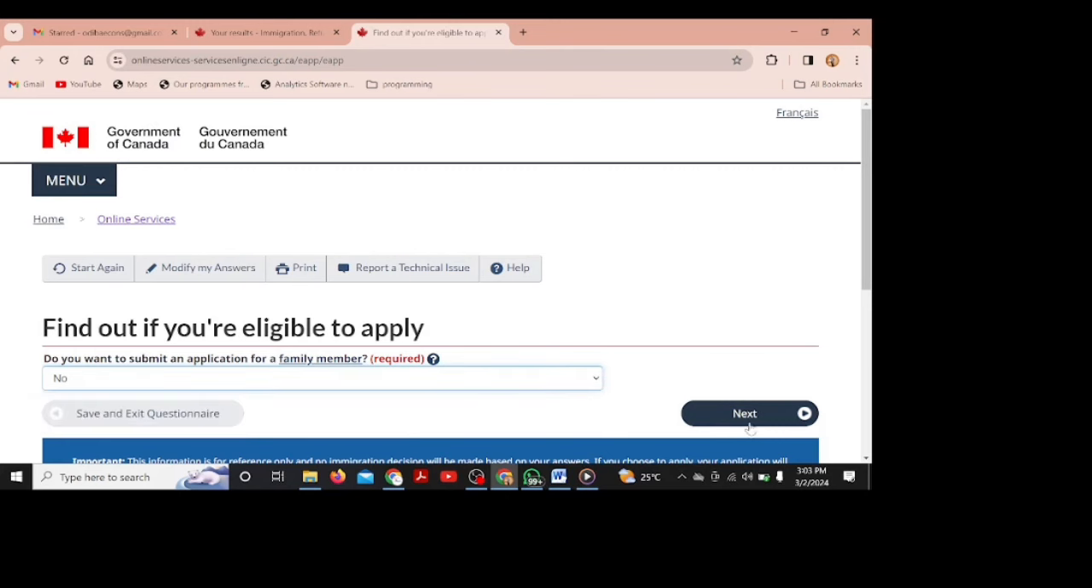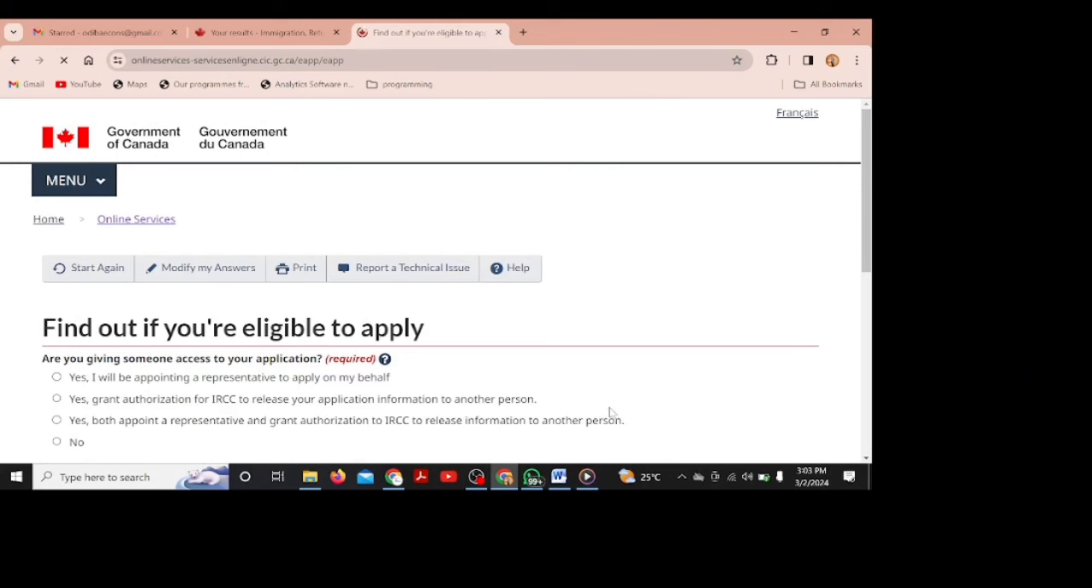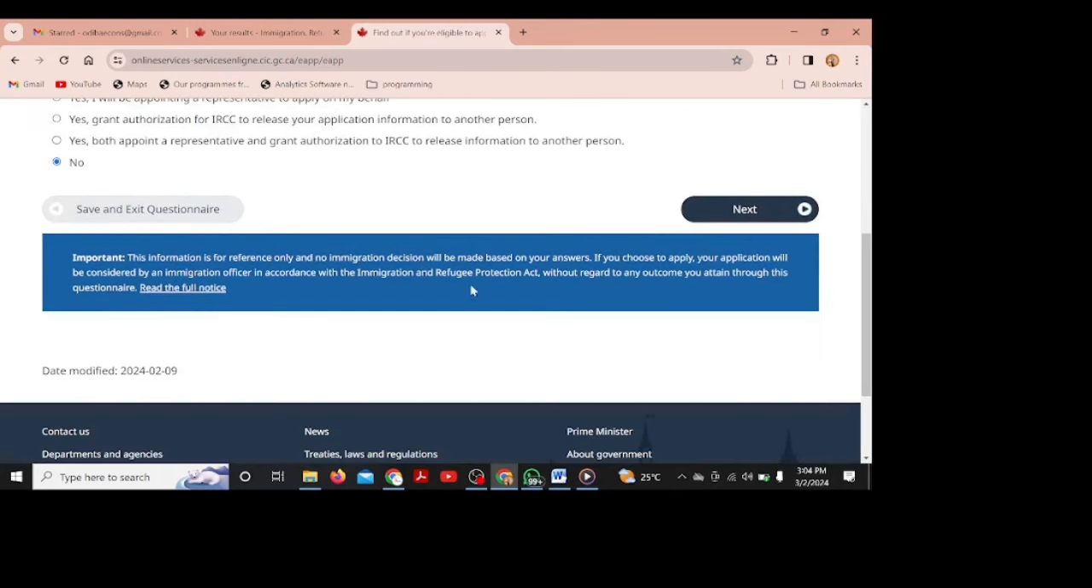Do you want to submit an application for a family member? If yes, click yes. If you are going with your spouse and you are submitting for the person, say yes, so that options will be given for you to submit their information. In this case, I'm saying no.